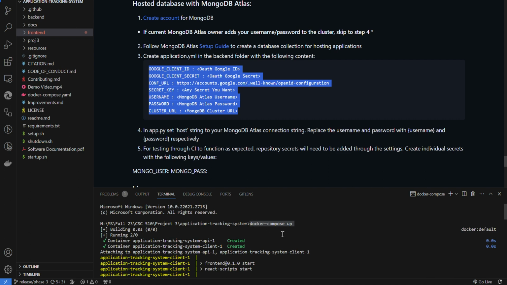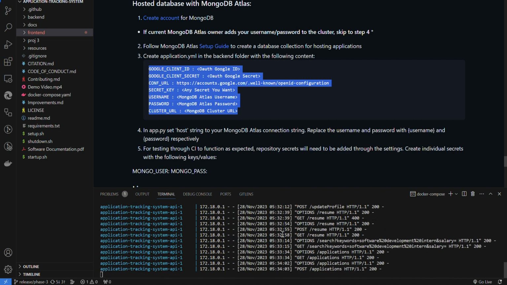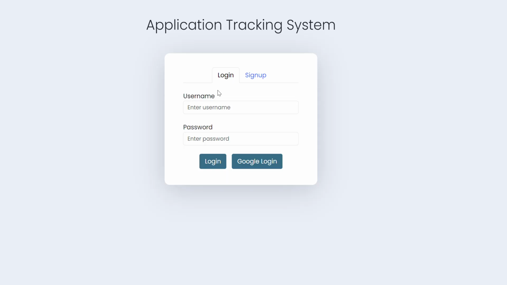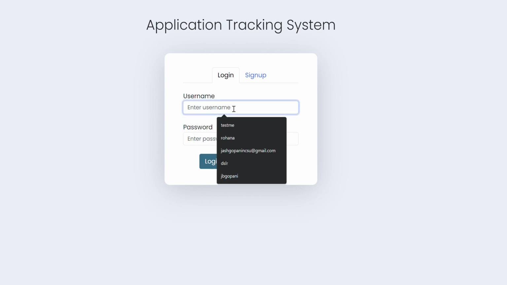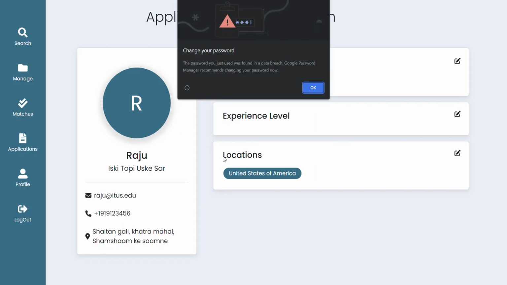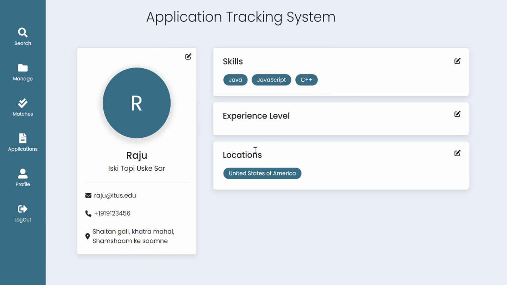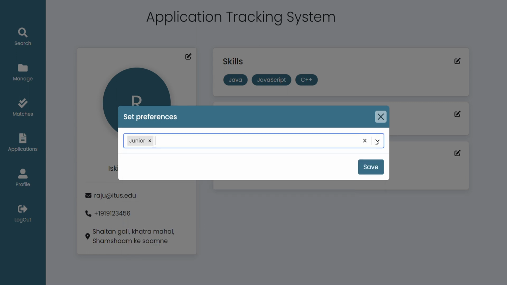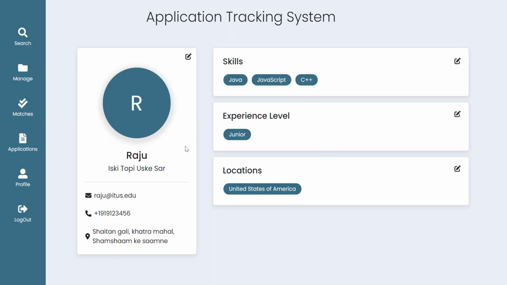I have already kept the software up and running, as you can see. So now I'll go to the page. This is the default page that you see when you are not logged in as a user. I have already created multiple users, so let me log into one. This is the profile that was already created, and let's say I'm looking for a particular job with some particular experience level. So I'll just add the preference over here.